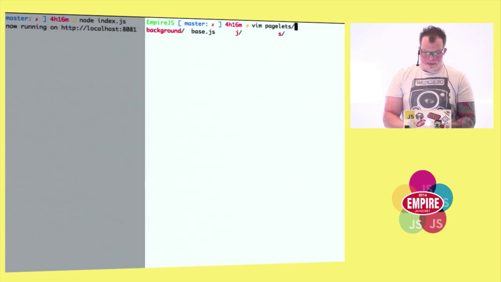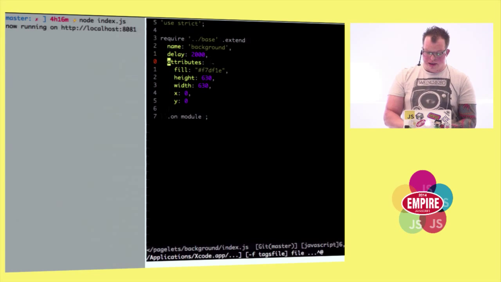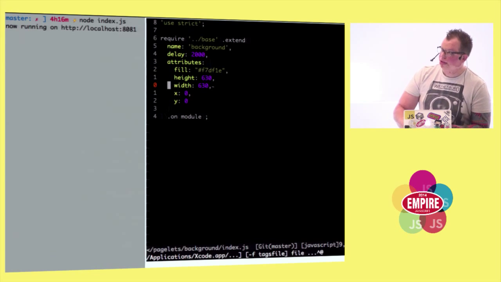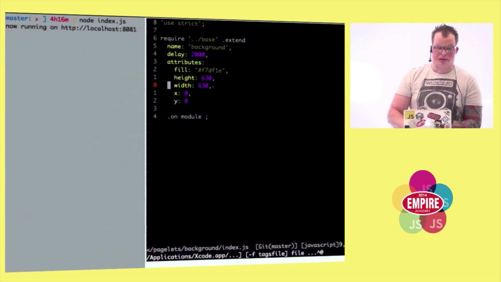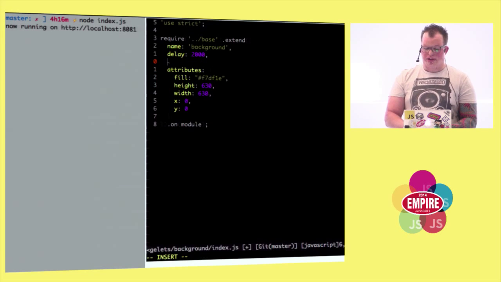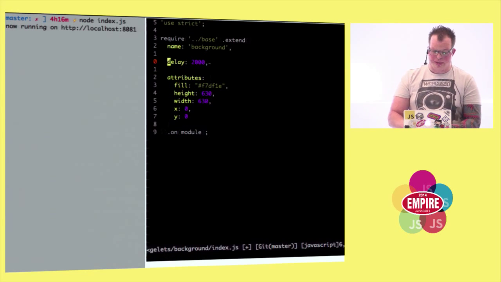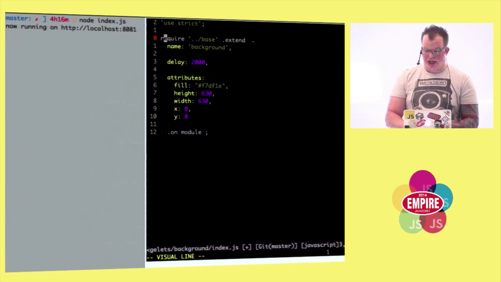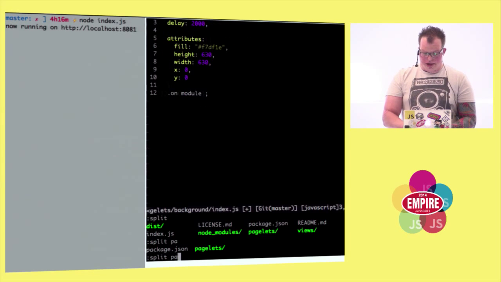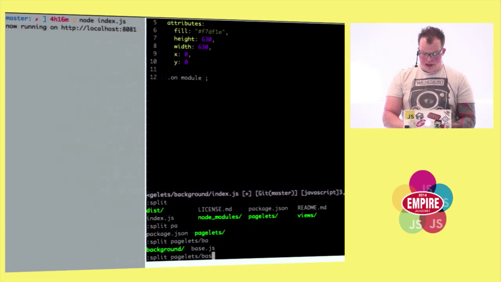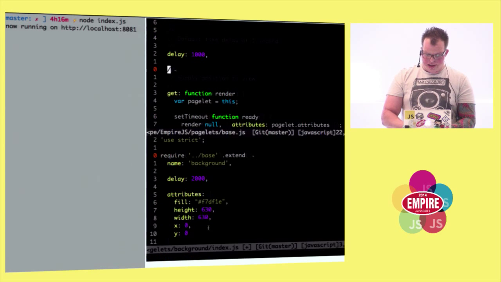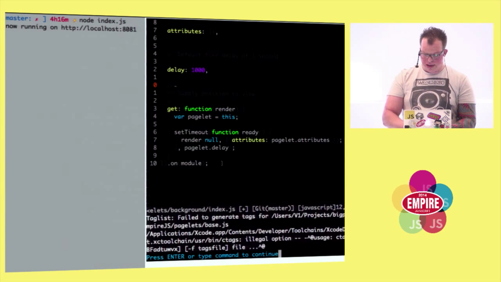So I can just add the background pagelet here. Can everybody see this, or is it too dark? Okay. So we have a built-in delay here of 2000 milliseconds. As you can see here, we're extending a base pagelet. So if we go there, we can see. Close this.